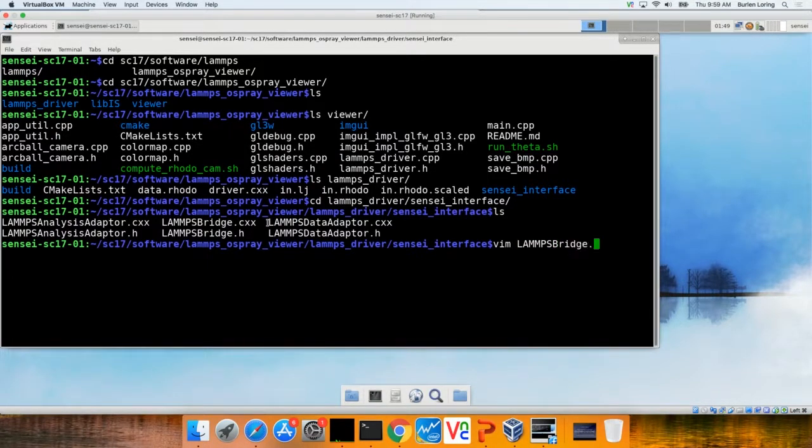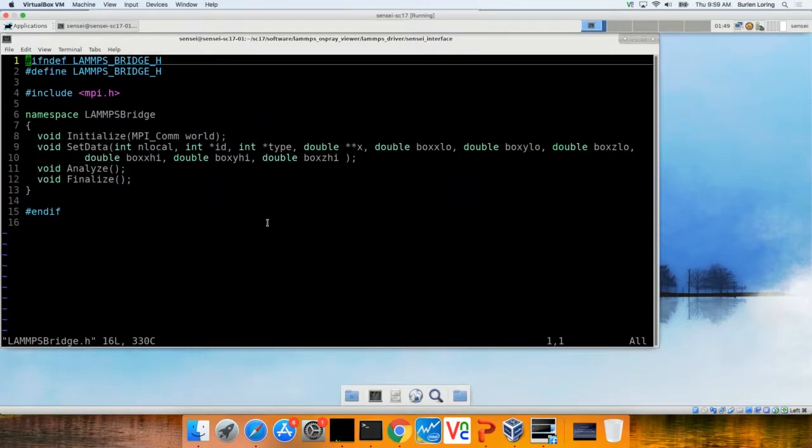Let's look at the bridge first. So the LAMMPS bridge, here you have it: initialize, set data, analyze, finalize. Set data in the bridge is going to be used to pass in data from LAMMPS. Analyze is going to be used to push that data through SENSEI into the back end. Initialize, finalize: set up, tear down.